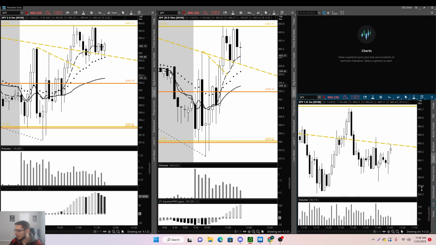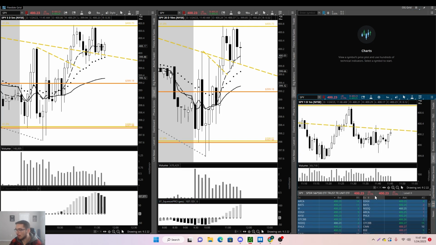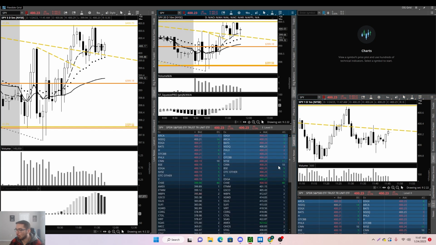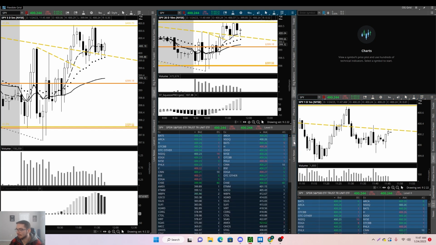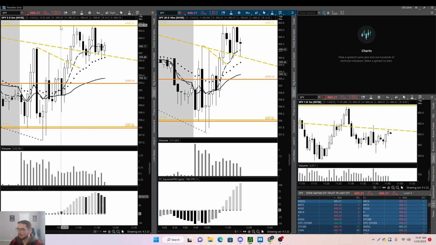And then again, this window down here, all you want to do is click L2. That way you can get your level 2. I personally don't like having the level 2 right here. I think it takes up way too much room. I prioritize that 5 and 10-minute, and then really the 1 minute is just to snipe some entries. So that's why I keep the level 2 right here.